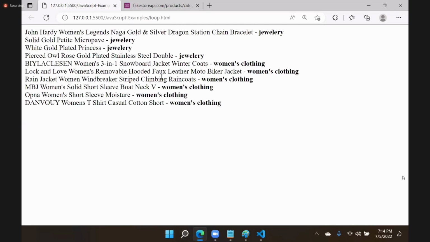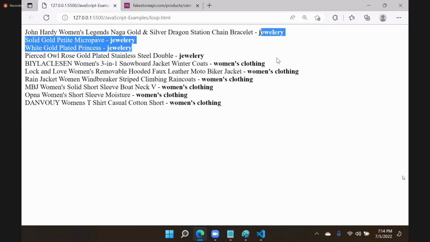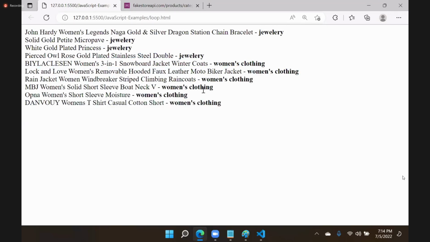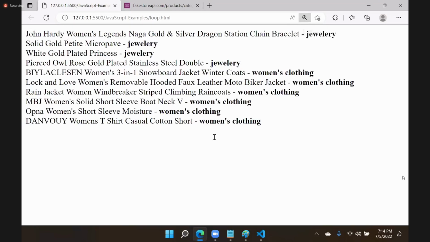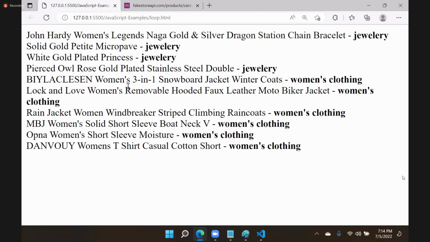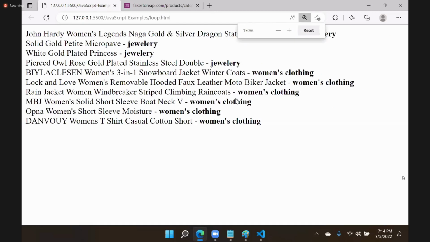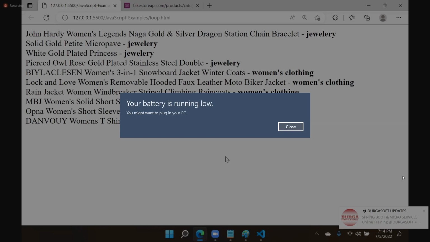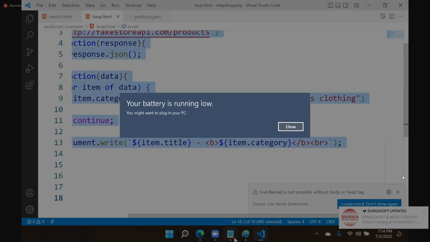Now you can see it is printing only jewelry and women's clothing, others not there. That means it is printing only the products that belong to women's clothing and jewelry. That means continue is used for skipping the counter. Wherever that occurs, it skips it and goes to the next. That is actually done by using this.